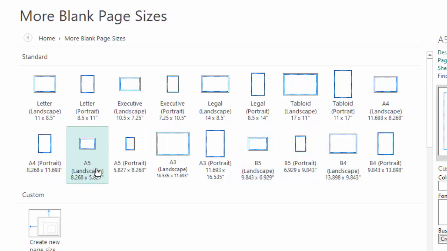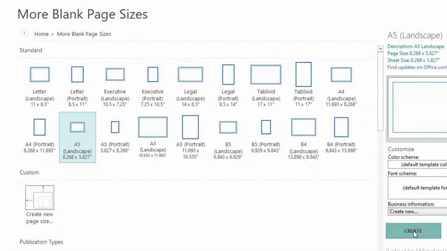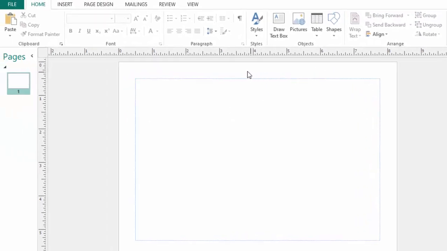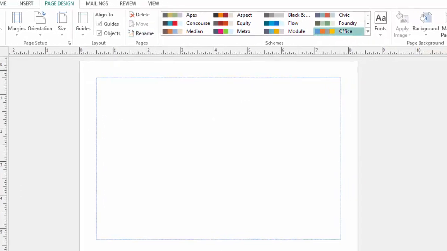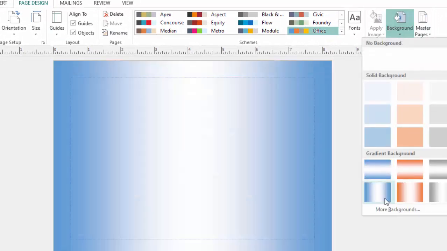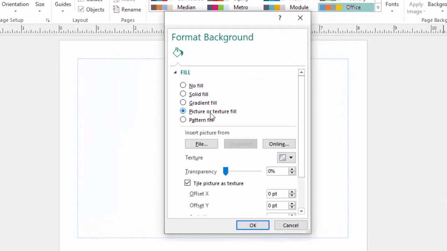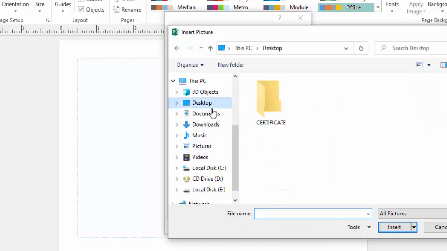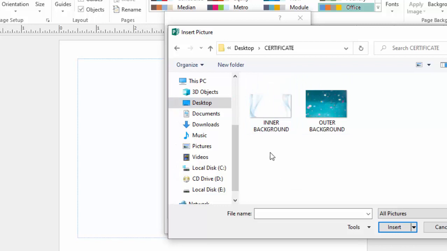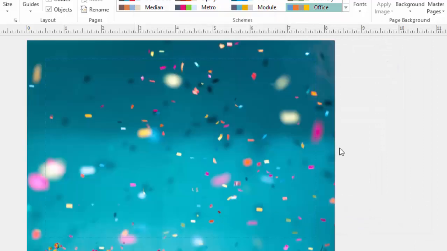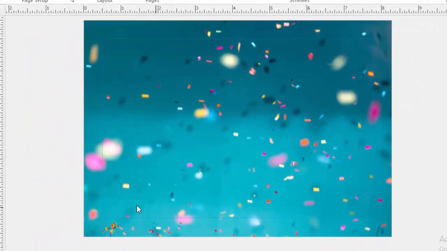So after selecting A5 landscape, you click create to create this blank sheet. I want to put a background to it, so I will click page design, choose background and go to more backgrounds, choose picture or texture and browse for your background images, which I have in the folder. I will start with the outer background and insert it, then click OK here. So I have applied a background for this page.